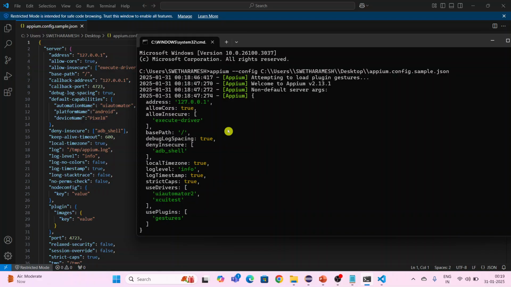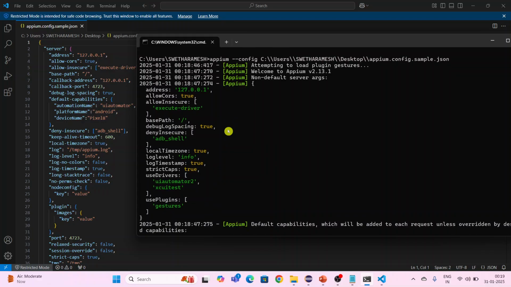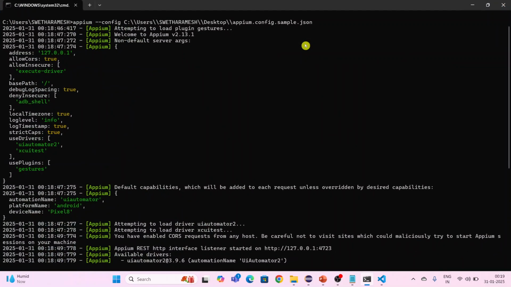And if you go to the logs, it says base path, forward slash, and I have used deny insecure adb_shell. The time zone, everything I have given here is based upon our config file. I am able to run the Appium server. This is how we can use the Appium configuration file, in short known as the Appium config file.